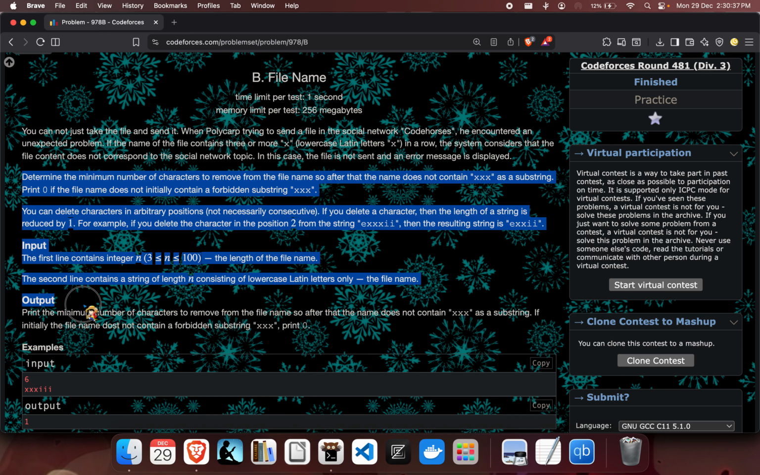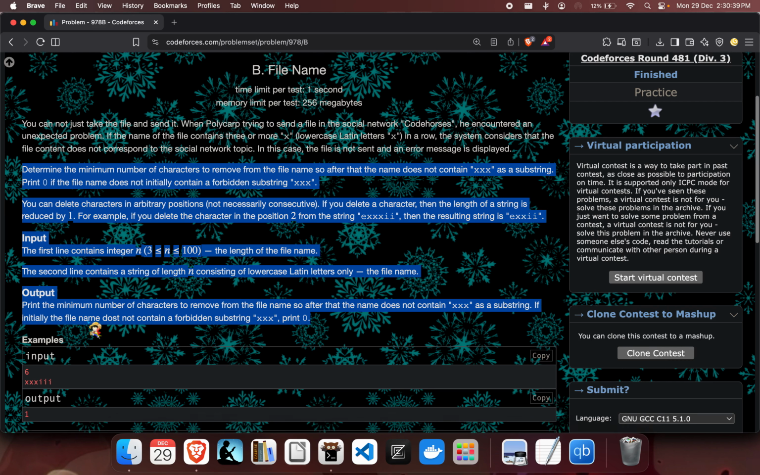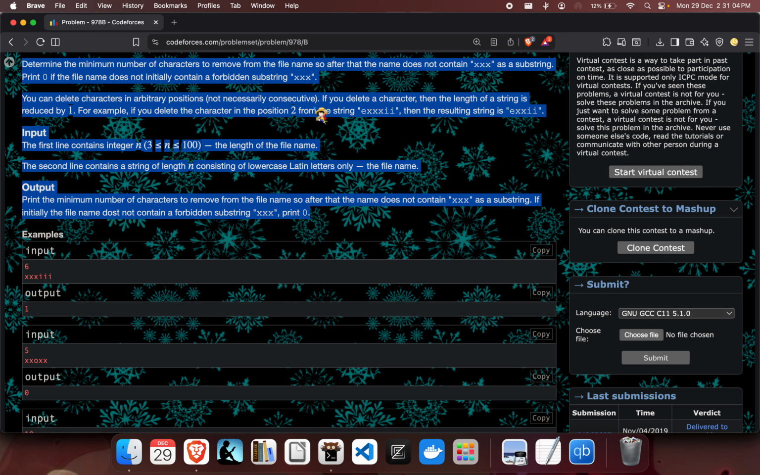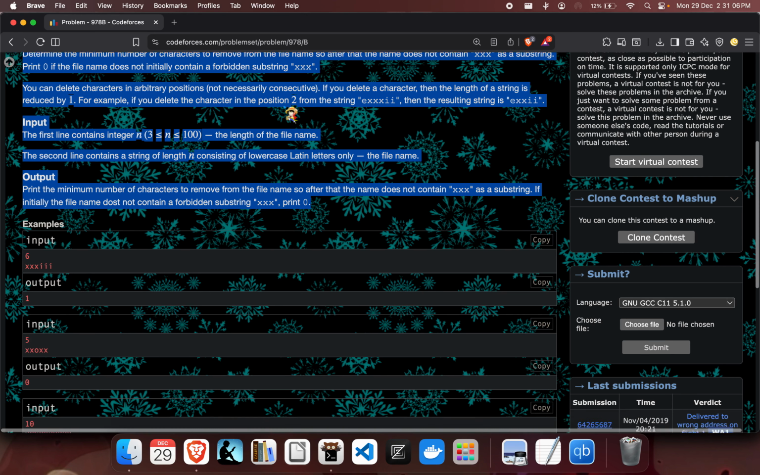So print 0 if the file name does not initially contain the forbidden substring. You can delete the characters in arbitrary positions, not necessarily consecutive. If you delete a character, then the length of the string is reduced by 1. For example, if you delete a character in position 2 from the string exxxii, then the resultant string is exxii. So in this case, you have deleted one character.